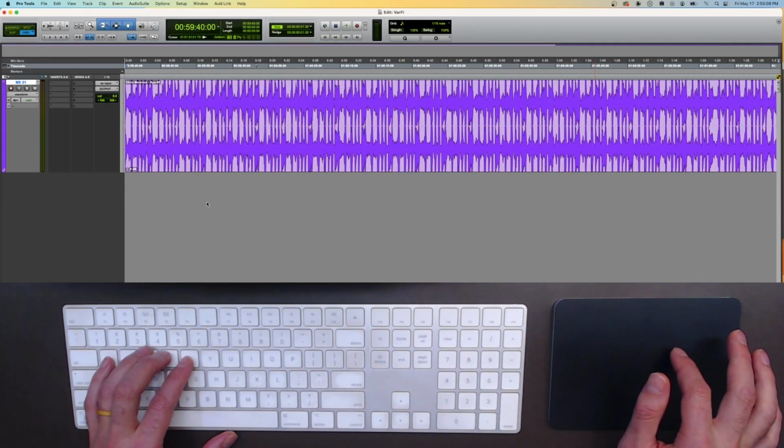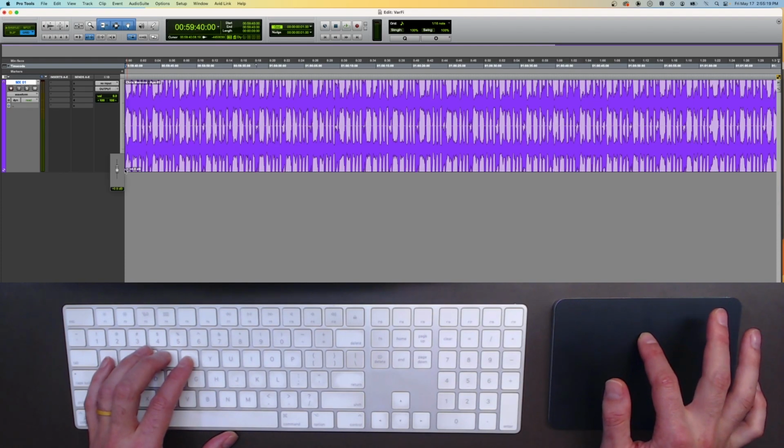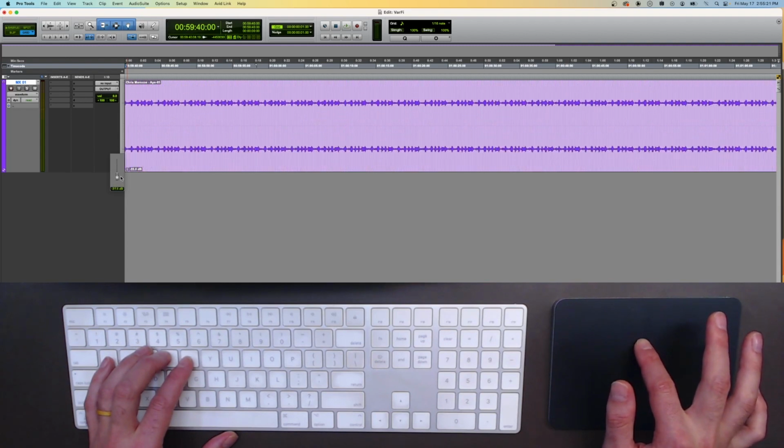All right, method number 1 is to go to the bottom left of any clip and you'll see this very small little fader right here. If I click on that and just drag either up or down, it will control the volume of that particular clip.